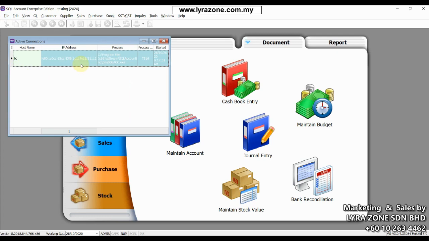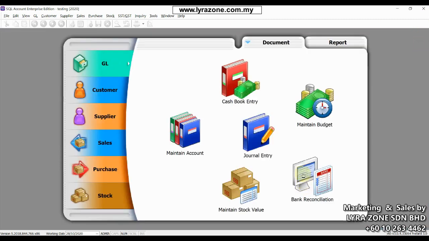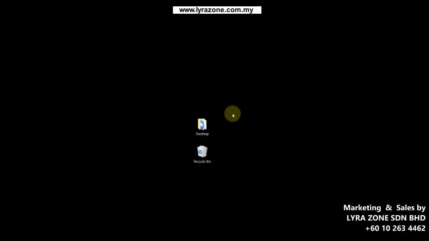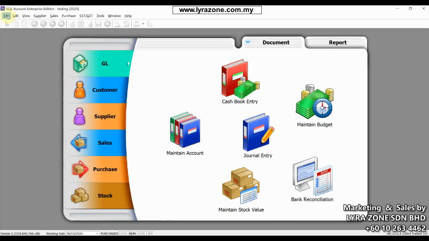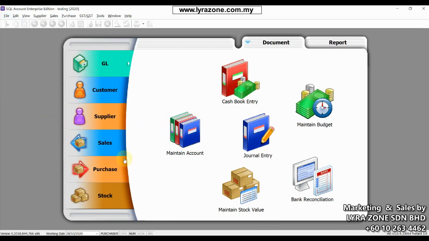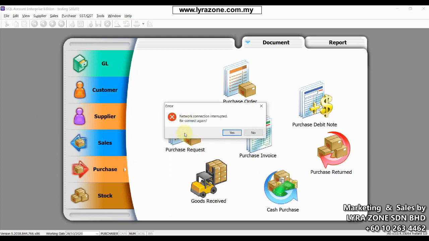I logged in just now. All users will be kicked out forcibly. After that, if any user whose application was open before restarting the Firebird services logs into the system and tries to pass any command, it will say something like: network connection interrupted, reconnect again. The user will press yes here, and he will be reconnected without any problem.